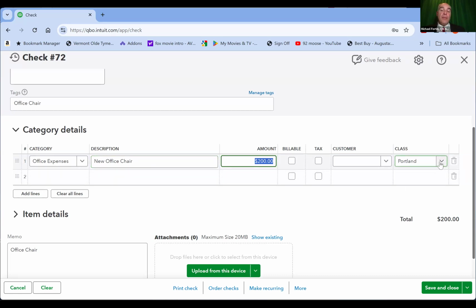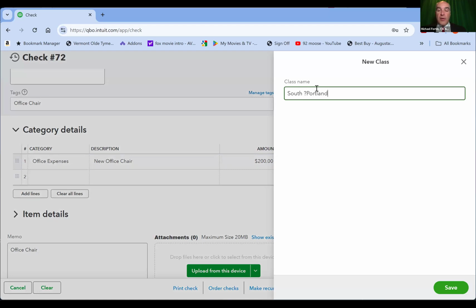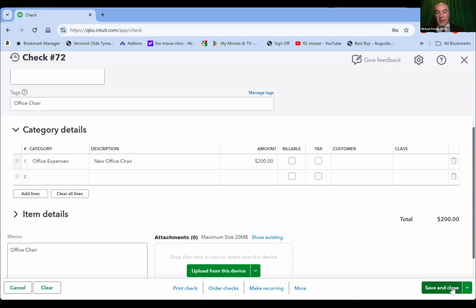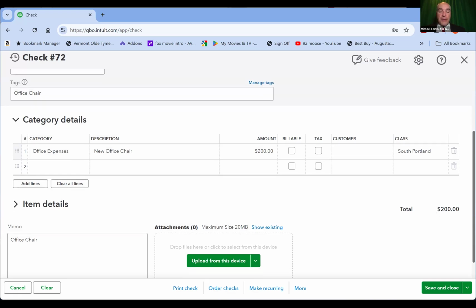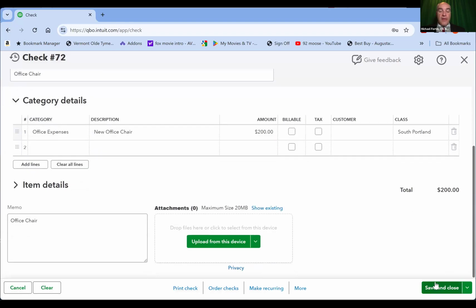And why don't we keep the class, instead of Portland, let's type in South Portland. I accidentally put a question mark in there. Let me take that out. South Portland, and so we'll save another class. Let's say this chair is from my other location. One for each office. Okay. And then now it captures the $200 expense. I simply do save and close.